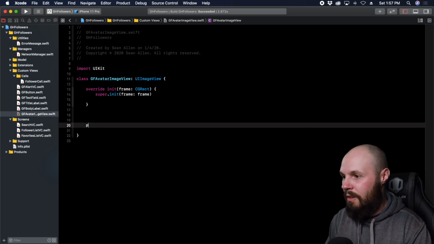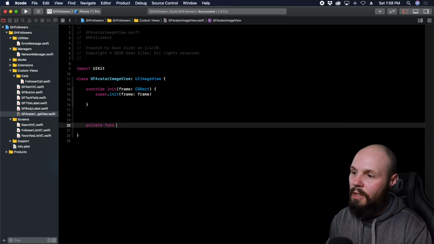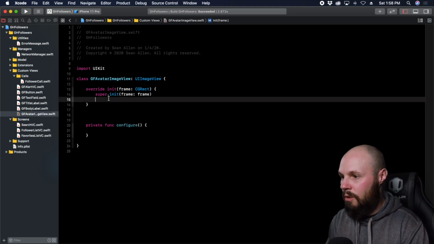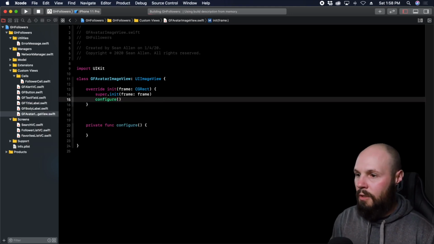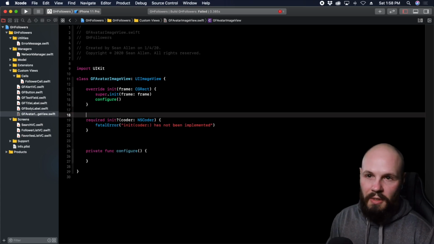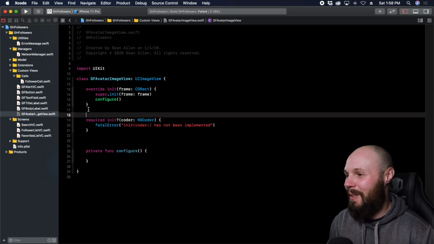So let's do our private func configure, and we're going to fill in our custom configuration code. So we'll call configure, and we should get an error for the storyboard initializer. Yep. By the way, I just kind of call it that. That's not its official name, just what I call it.